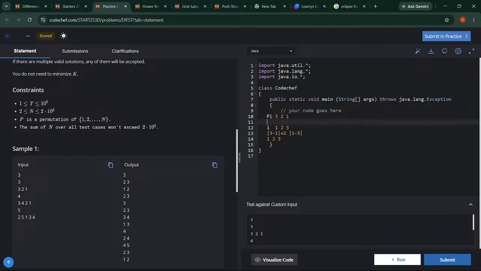We first considered the 2 and 3 elements, so it is 3, 1 and 2. Then we have moved our 1, which is also equal to 2.